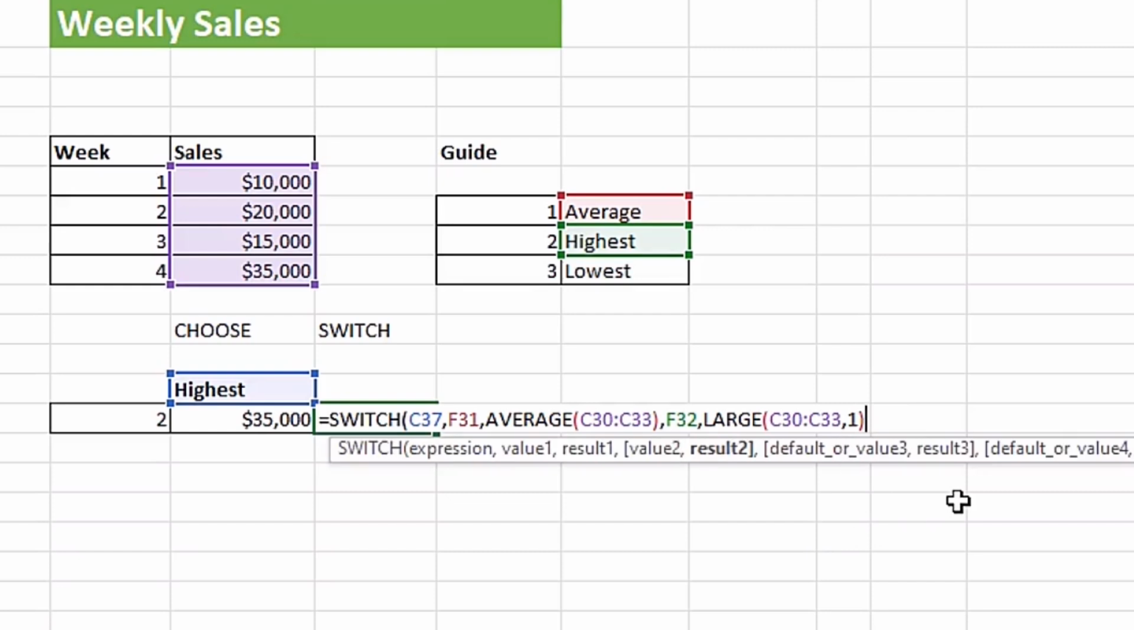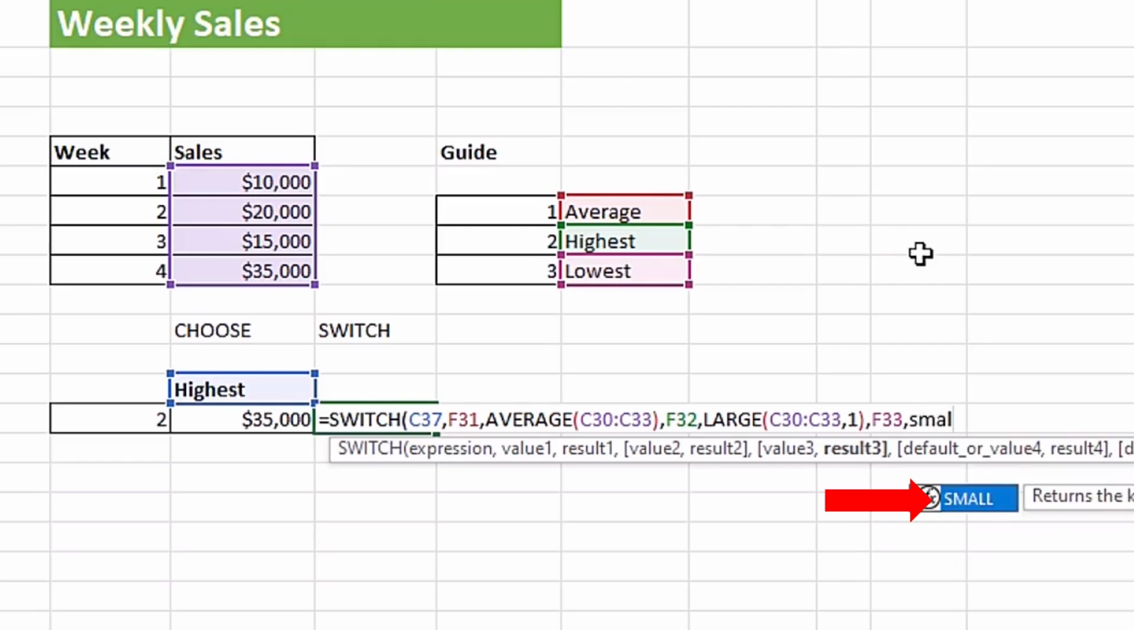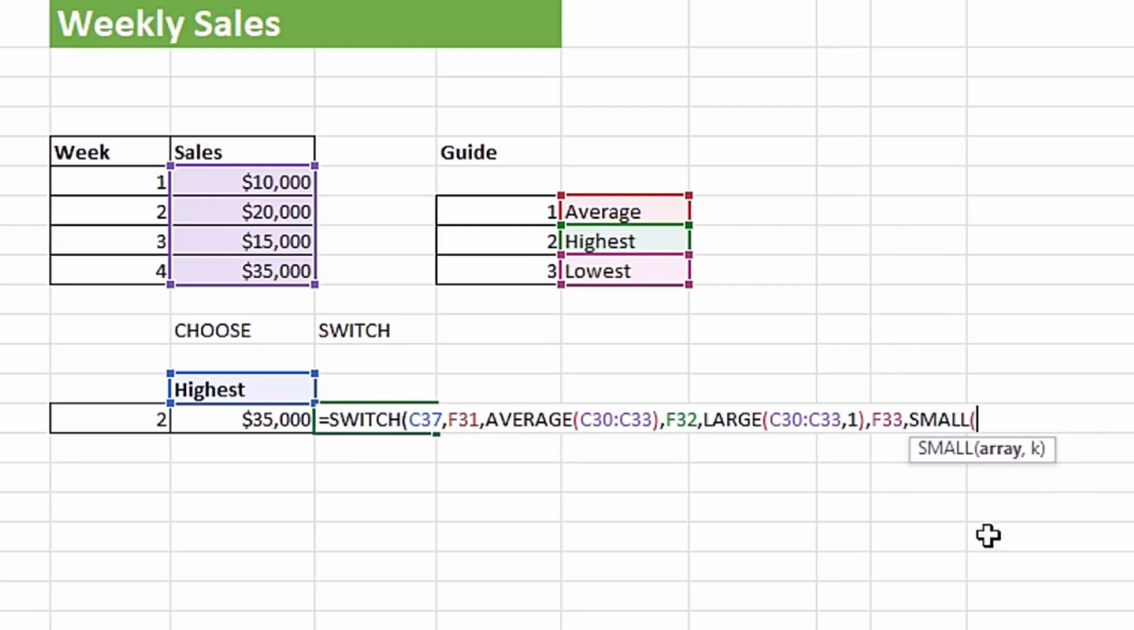So I'm going to close my bracket on the LARGE function, and then comma to go to default or value 3. From here, you can simply use the default and then calculate the lowest. But in order for us to understand very well, I'm going to use value 3 here also. So for value 3, I'm going to click on lowest, and then comma. For result 3, I'm going to calculate the lowest cell using the SMALL function. Tab to select it. It also needs the array and the k. For the array, I'm going to highlight my cells like this, and then comma. For k, I also want the smallest cell, so I'm going to give it 1.